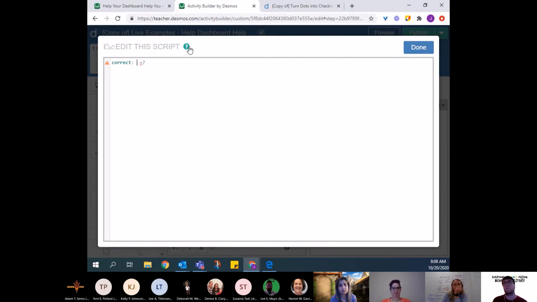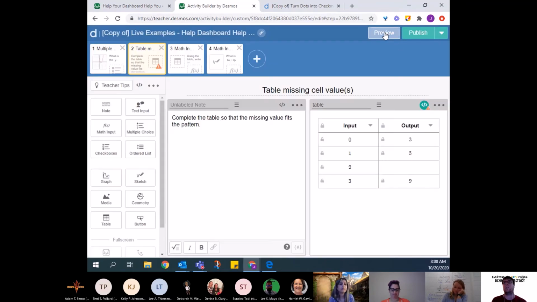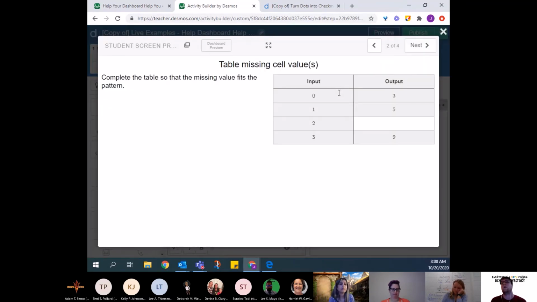So what I want is that specific cell to be 7. And this is where this little question mark takes you to a documentation that tells you how to write things. But I'm going to just share with you today the way that Desmos likes this notation is the rows and then columns is how we define it. So this is row 1, row 2, row 3, and column 2. So I need to tell it that when the value of row 3, column 2, is 7, then this is going to be correct.